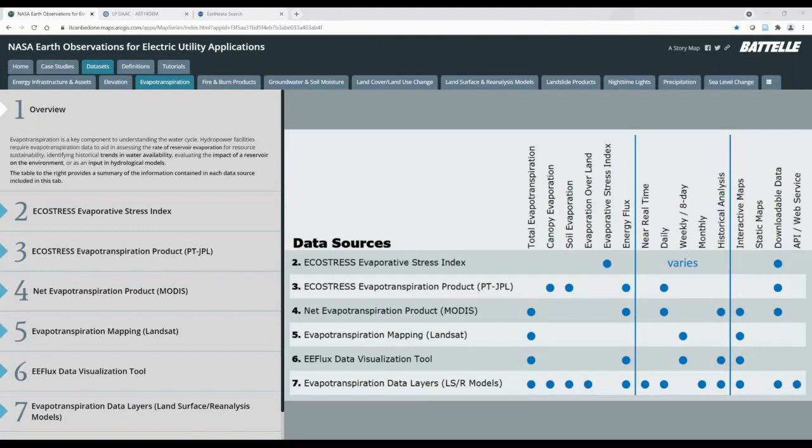Moving on to evapotranspiration, you can see the data sources included in this tab on the overview table, which are useful in understanding the water cycle. Evapotranspiration is one part of assessing water availability and resource sustainability for hydropower plants, for example.